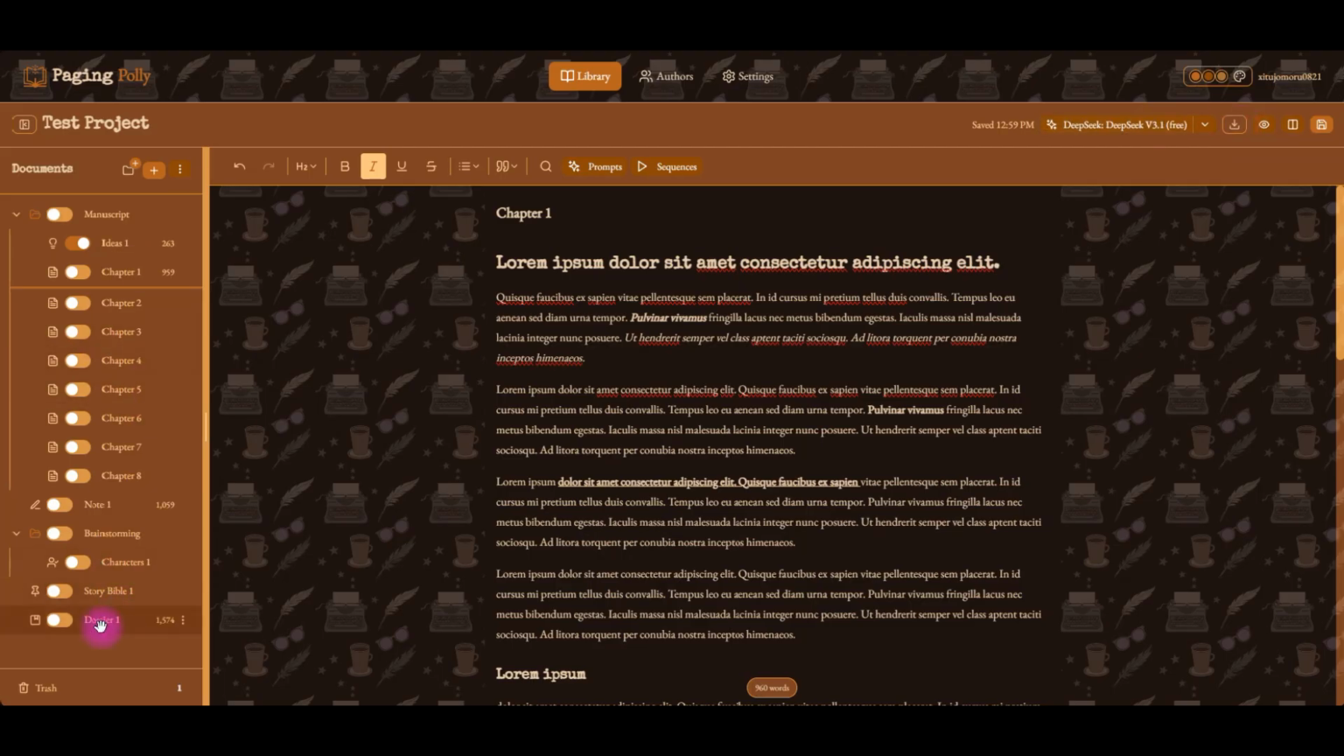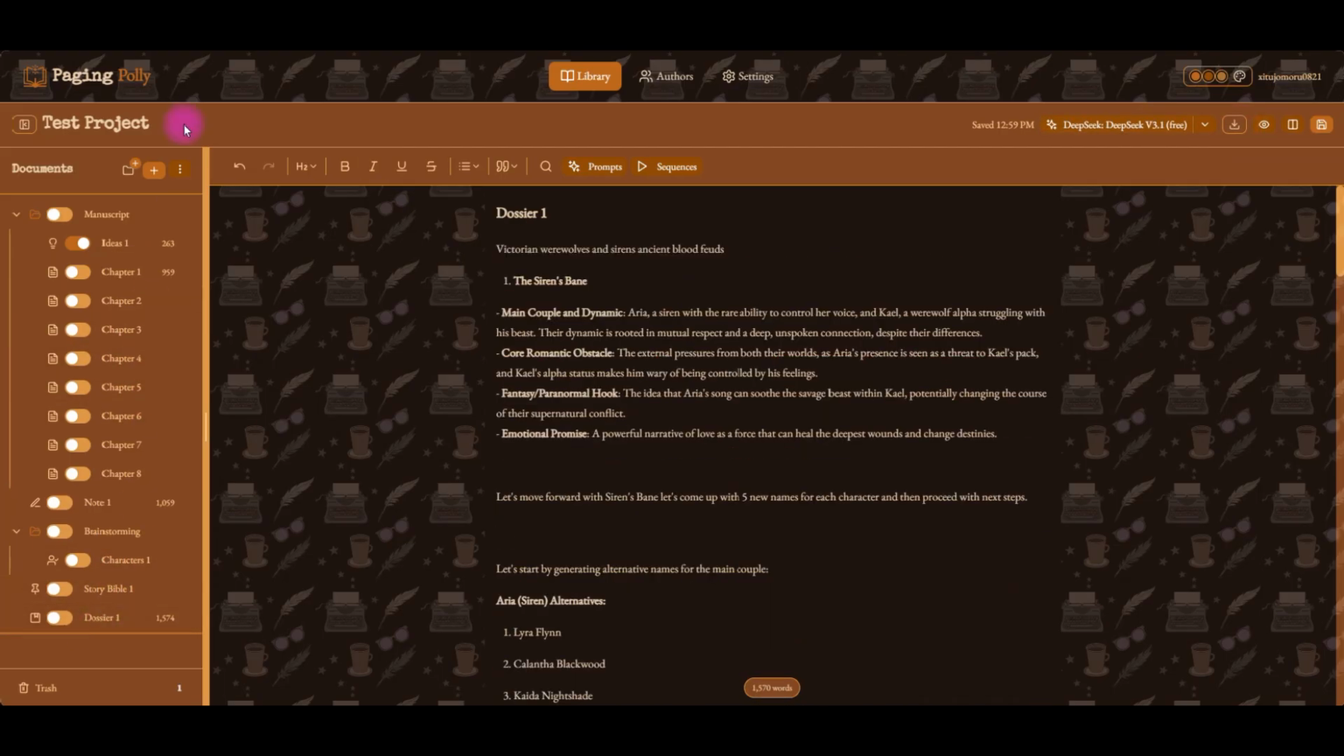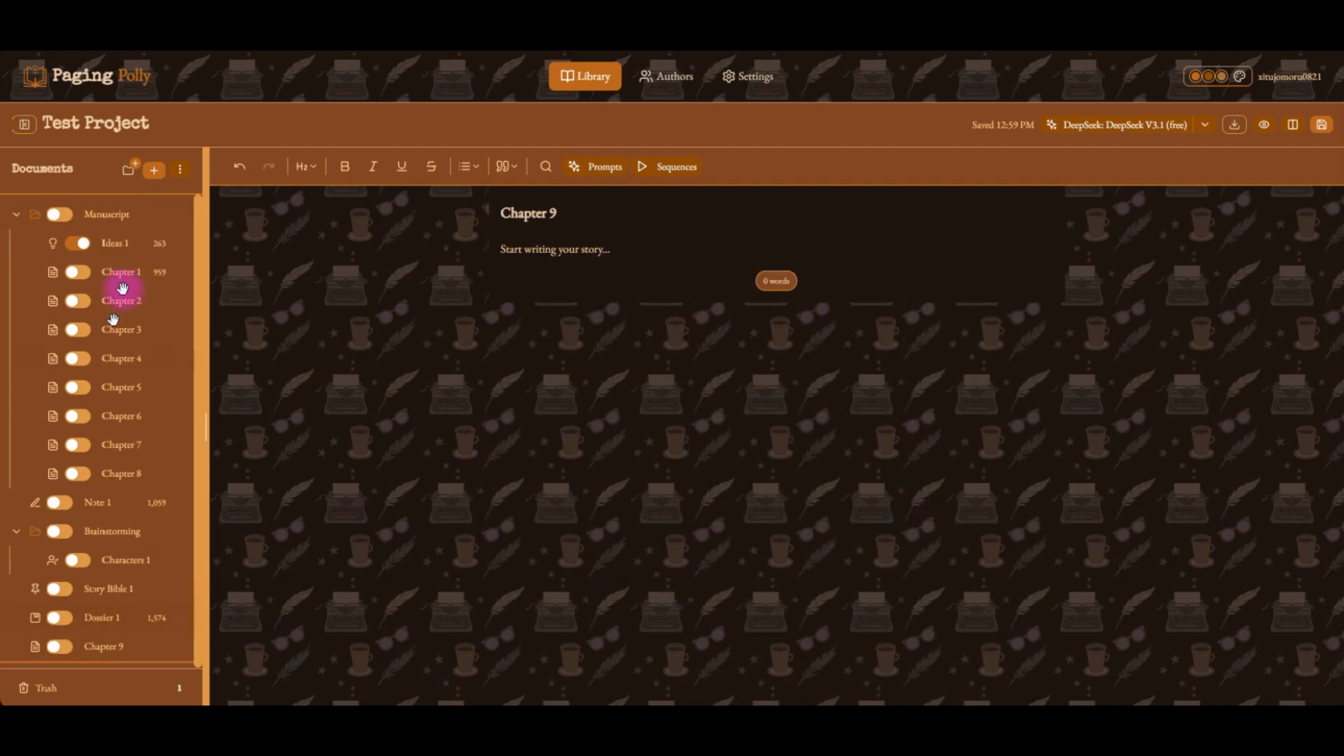So if I am over here, say I'm on the dossier, and I hit this, which we'll go into in a second with the file types, but this is a new chapter. Chapter 9 is not in the manuscript folder. So chapter 9, if I put text in here, is not going to export, because the export is chapter file types only inside of the manuscript folder.